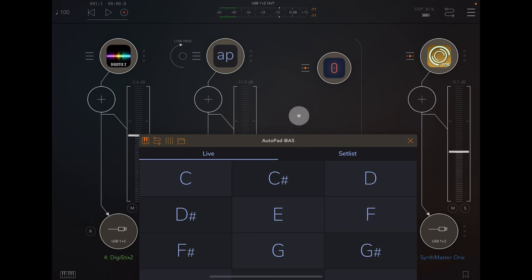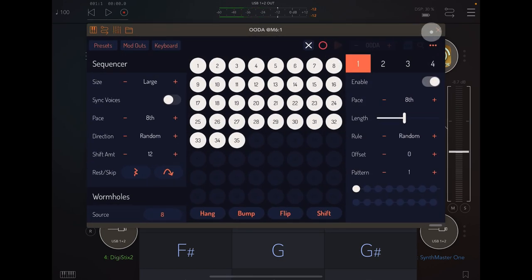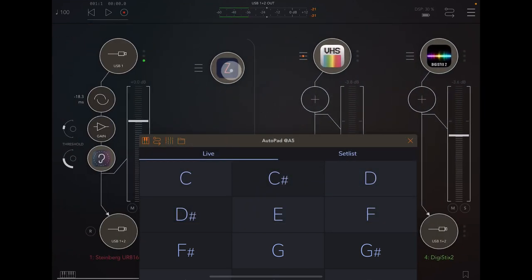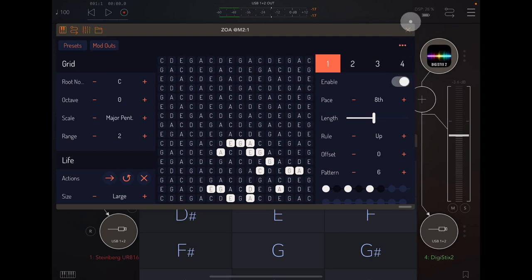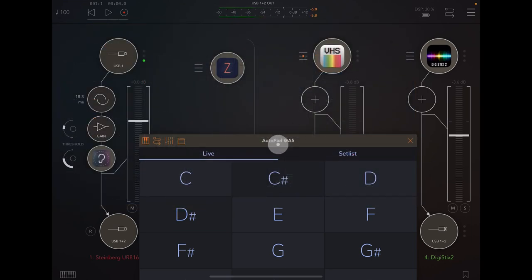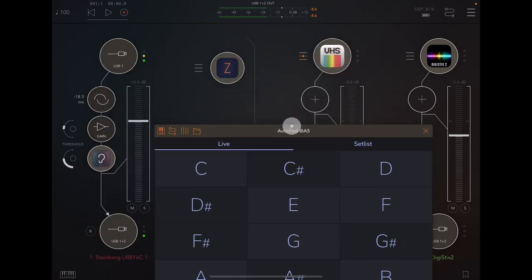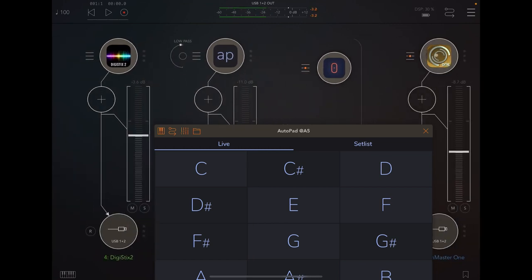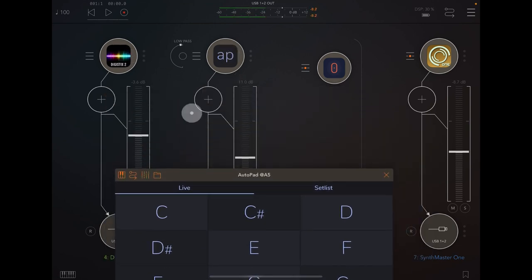Right, okay. So it's by the same developer, Ryan Robinson, who just released OODA and also the marvelous Zoa, here like this. Lovely. I'm going to just reset that. What I have is VHS synth being played by Zoa, and then I have this sound from Synth Master 1 being played by OODA. Then I have DigiSticks supplying the drums, and I have AutoPad.